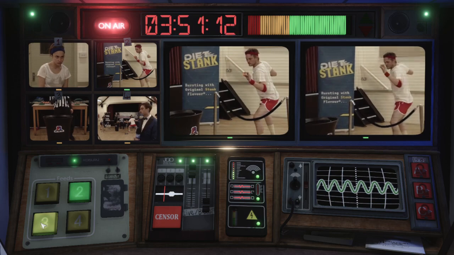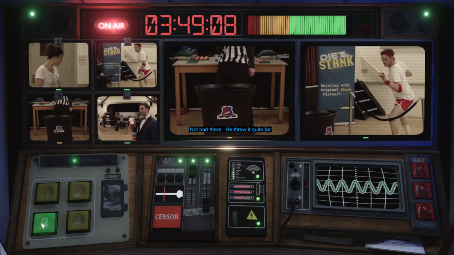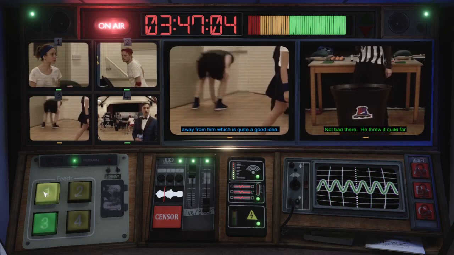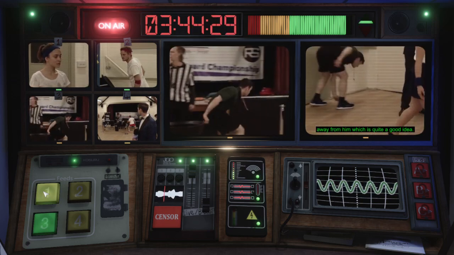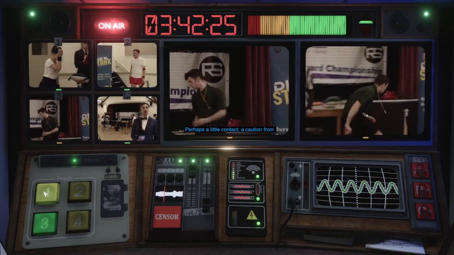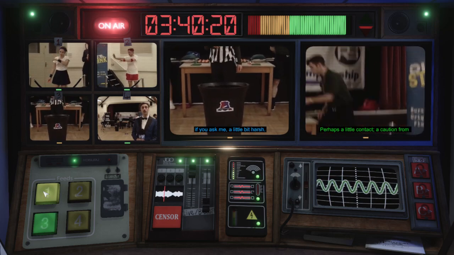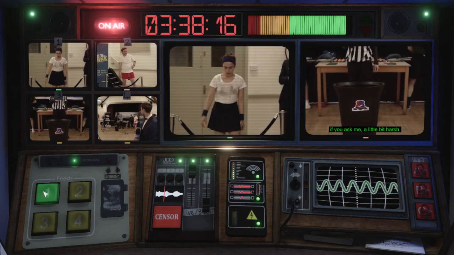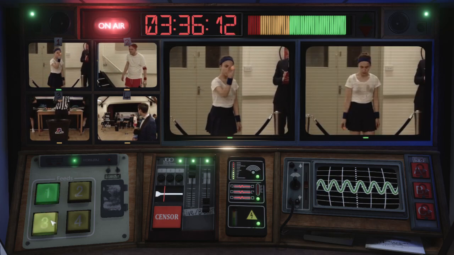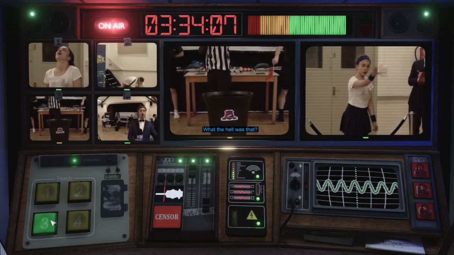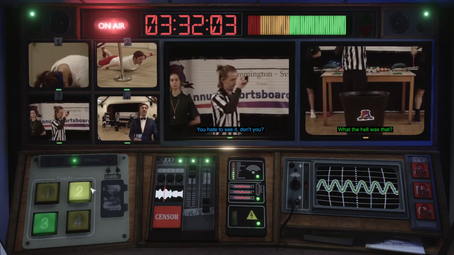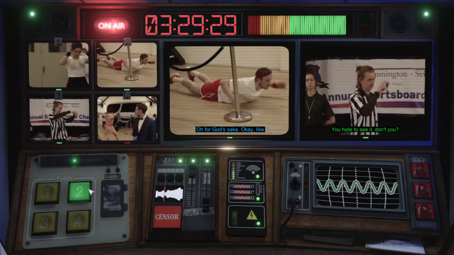That's all right. Not bad there. He threw it quite far away from him, which is quite a good idea. Very clever there. Perhaps a little contact. Caution from the referee, who's being, if you ask me, a little bit harsh. Ellie Striker. And she's let the nerves get to her. What the hell was that? You hate to see it, don't you? You cannot believe it. Oh, for God's sake.